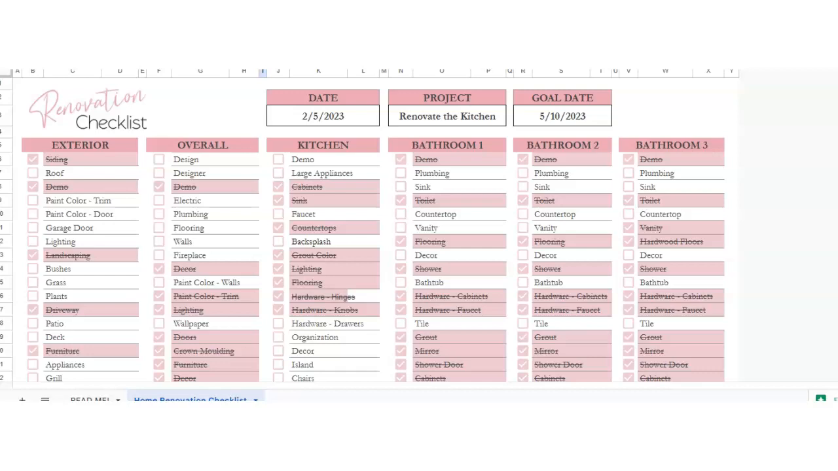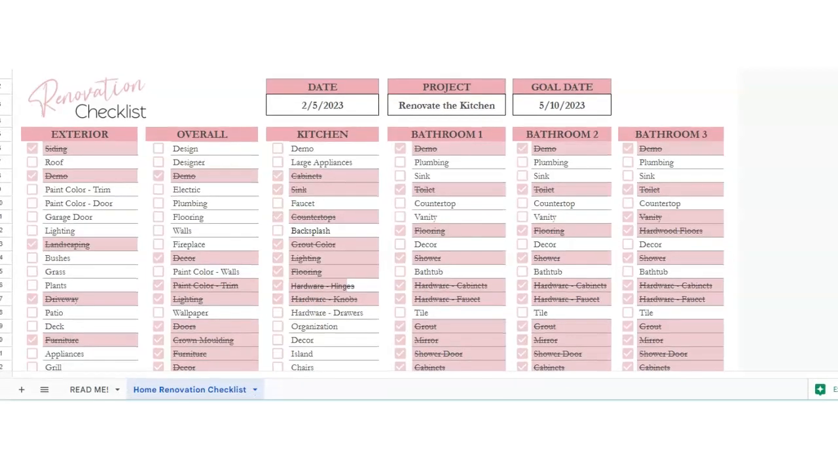Hey guys, this is a video tutorial on how to use my renovation checklist. This is a super helpful checklist if you are renovating your house, if you're an interior designer, or if you are a construction worker and you need to check off and make sure all of the things that need to be done in the home when you're renovating it, if you're making a new build, anything like that, this is super helpful. So let's get started.